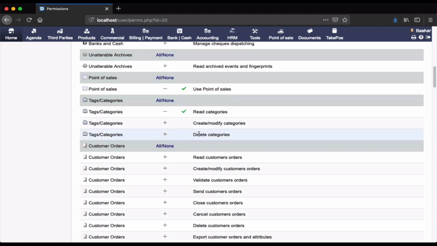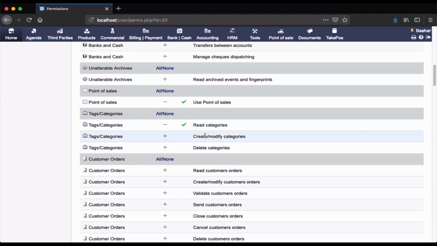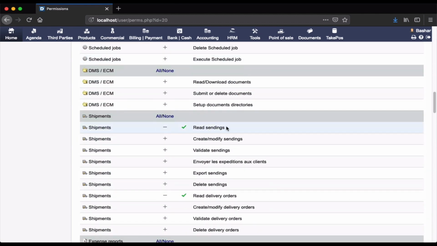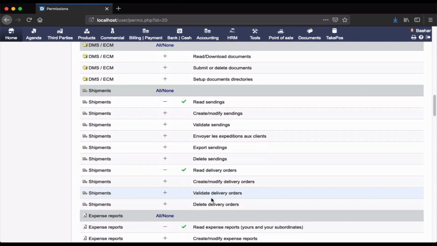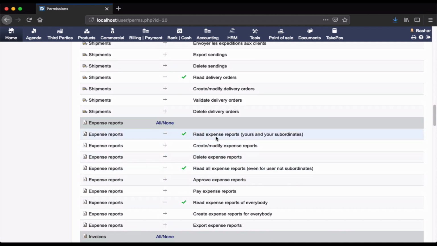And as you can see here, this guy has the access to the point of sale, to read categories. He's not able to create them, but he has the ability to read them. He can read the sendings of the shipments, but he cannot create a shipment. He can read the delivery orders, but he cannot create a delivery order. He can read the expense report, but he cannot create.